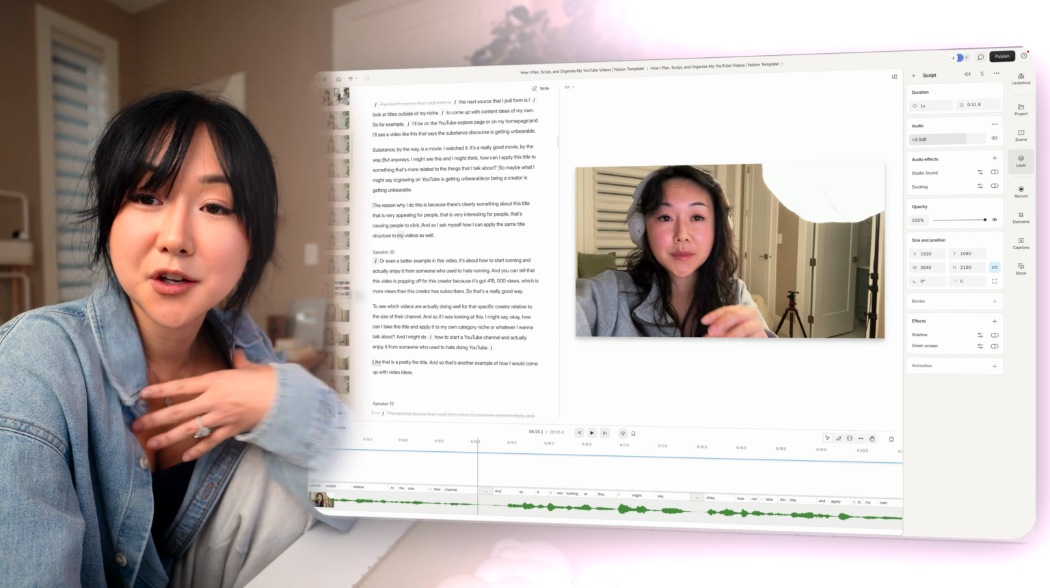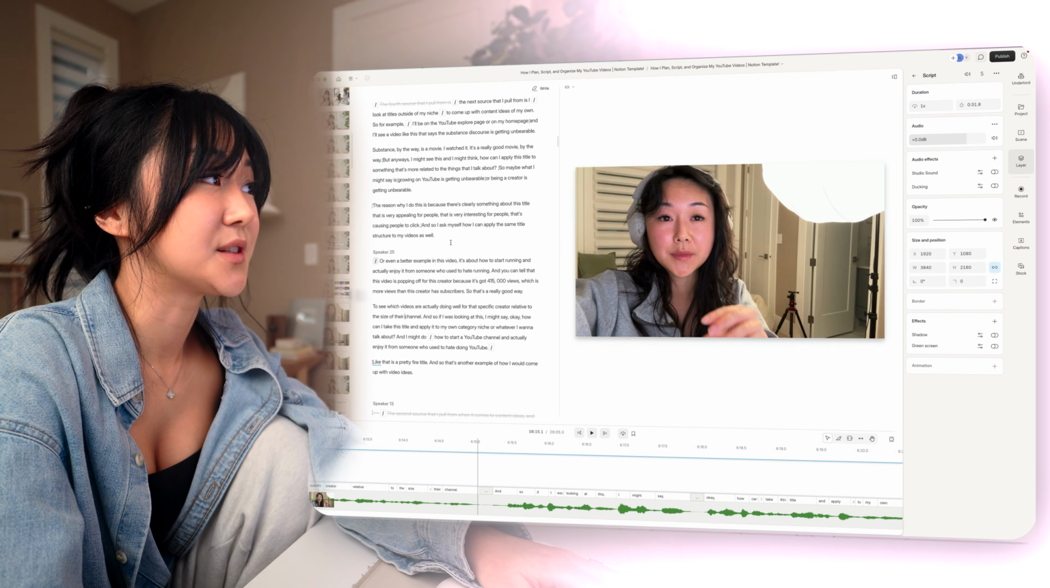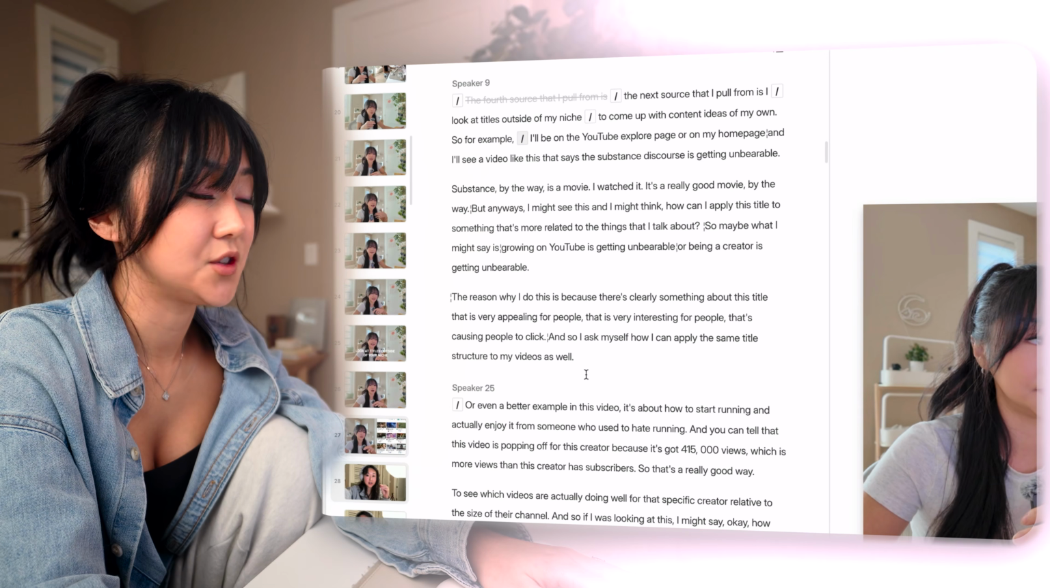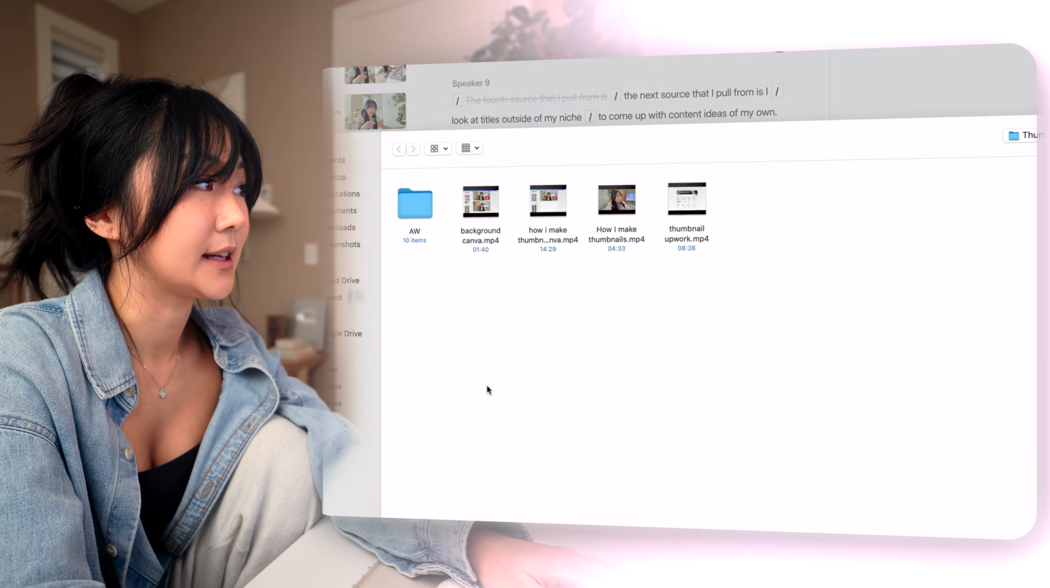So if you are someone who is like me and you forgot to say something and you have to film an extra clip to put it in, it's really simple to do. All you have to do is again, go to the part in the transcript that you want to add that clip, hit the enter button, and then you can easily add an extra file.